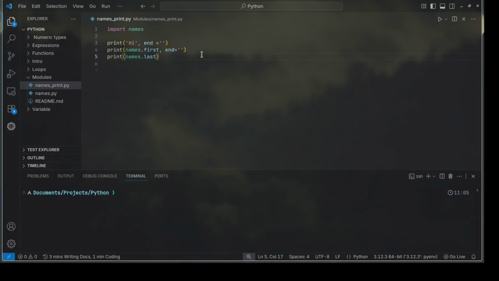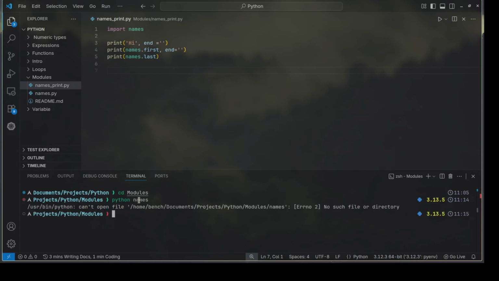Let's see how that goes. We're going to go to modules, then we run Python names print. Let me see. Sorry for that. I did not run the script. I should have completed the script. I had not completed it here. That's why we had an error.